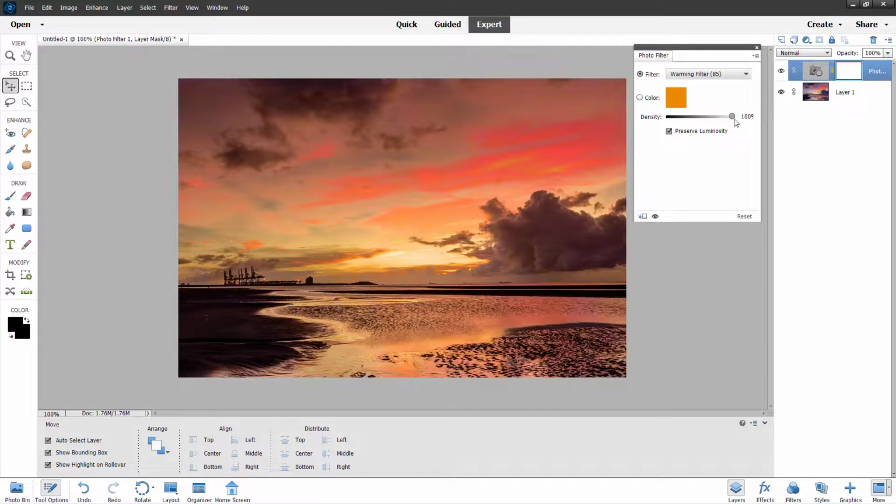So you can increase and decrease the level of density right here. You can preserve the luminosity or decrease it, as you can see right here. But preserving it really applies the filter in its best way, as you can see. So you can choose different types of filter, like a red filter right here. You can go over here and select magenta filter right here, sepia filter, just like this.